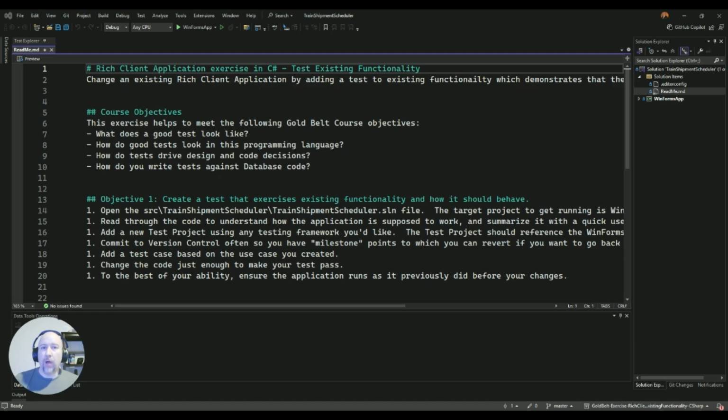In this Gold Belt video, I'm going to show how to test a rich client application in C#. I have the solution open here. There are a few different approaches for testing rich client applications. In this case, I'm going to choose kind of the hardest approach, which is to actually run the rich client application and test through the API of the Forms application. I'm using a Windows Form app, so this is the API we're using today.